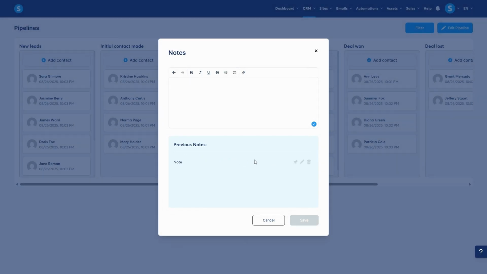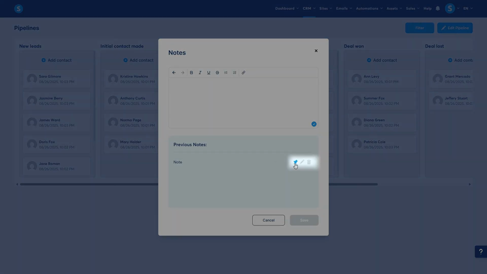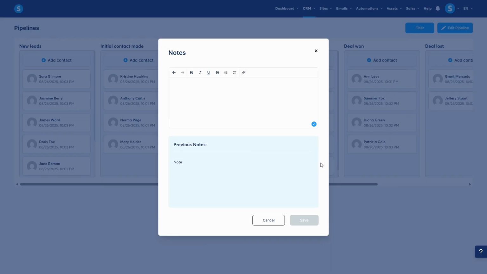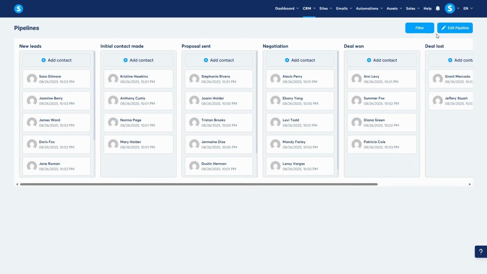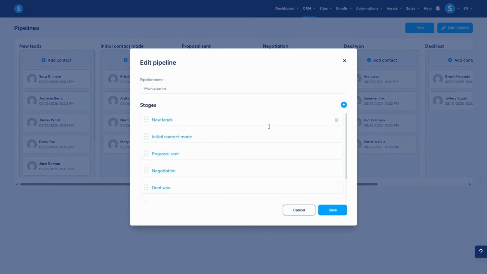You have a few useful options here. You can pin a particularly important note to the top, you can modify an existing note, or you can delete it. This feature centralizes all information for each contact, making it easy for you or your sales team to stay organized and informed. Remember, these stages are only an example. You can customize them however you want to match your business model.